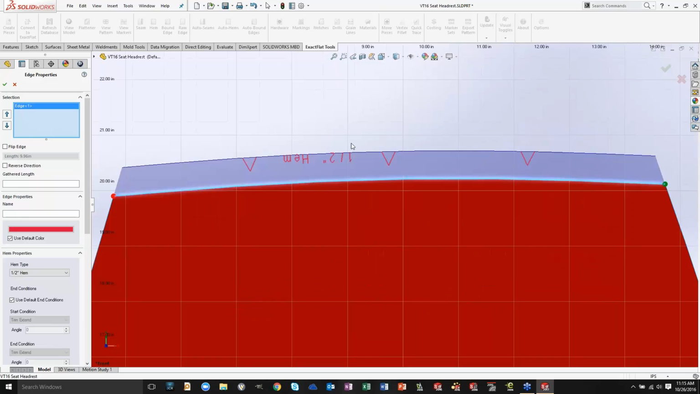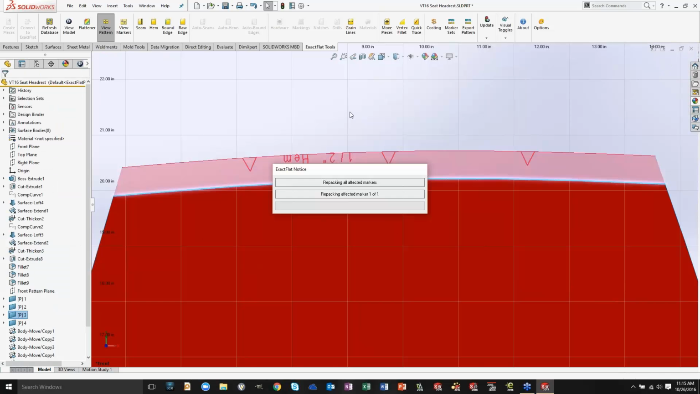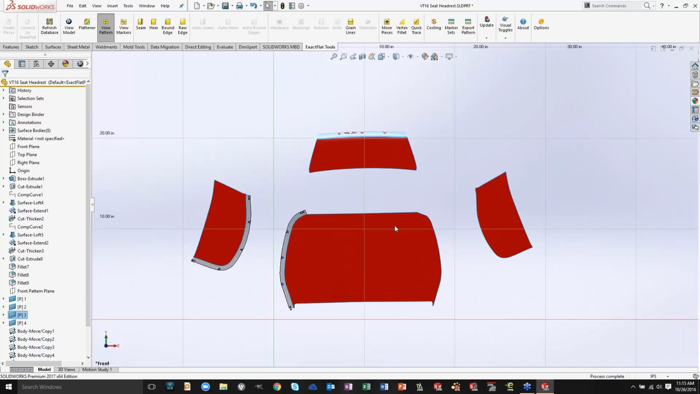When I click on it, you can see now we can do different edge labels. So this one I have just off of center, just showing what kind of hem it is. In this case, it's a 1/2 inch hem. And I can have multiple different types of hems as well. But in this case, I just default to a 1/2. So that's a really powerful new enhancement in ExactFlat.